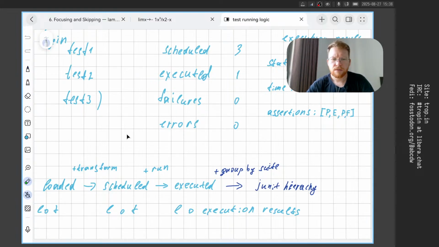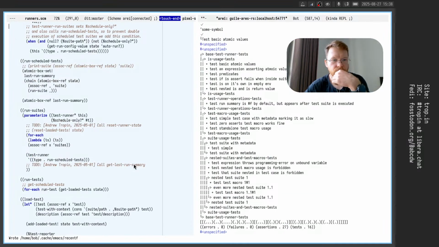This should be a very simple step to implement, because we basically just copy loaded tests to scheduled tests. But we need this step for future extension of our test runner and more advanced use cases. After we implement this step, we will continue with test execution. Okay.